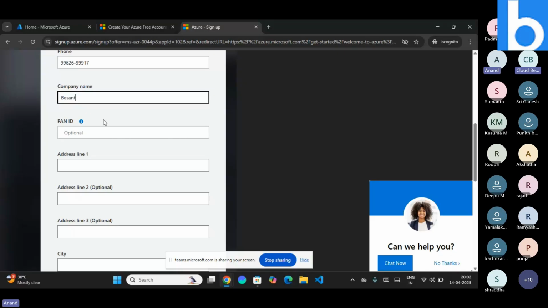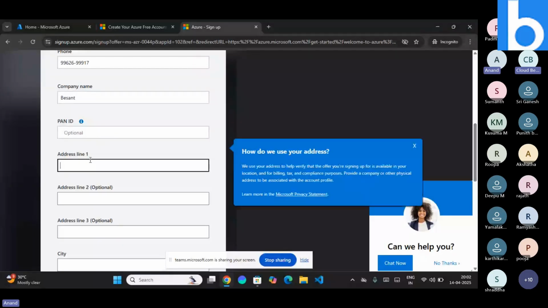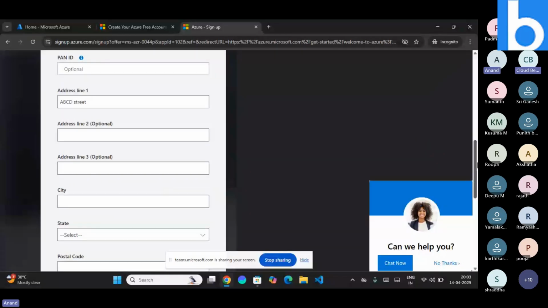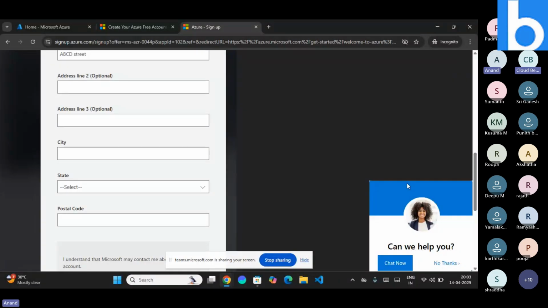That's it. PAN ID is optional and address line 1 is there now. Here provide the address like ABCD Street. That is fine. Just filling up the basic forms to get the free trial. Now just scroll down. Line number 2 is optional, 3 is optional. City: just enter the correct city. Where are you from? In this case, he belongs to Tamil Nadu. And put your right pin code.